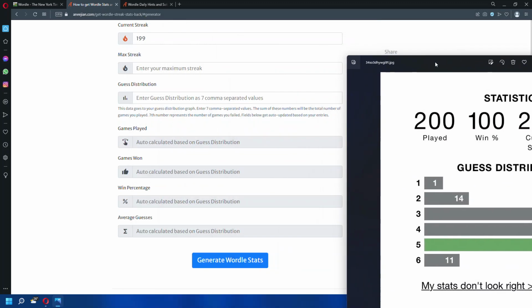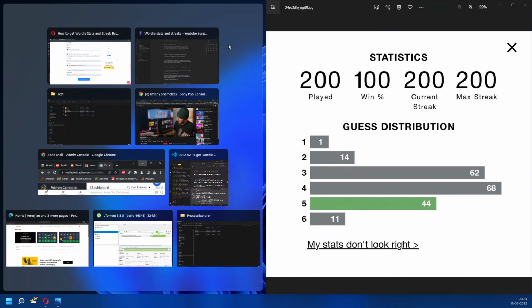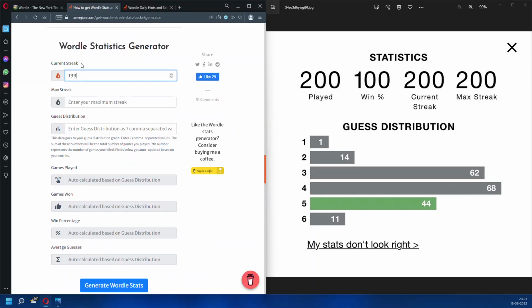Let me just keep this onto the side so we can see the stats and this tool together. So the next step is to enter the maximum streak. Since we have already played today's game, this will also become 199. If we hadn't played it, then it would have been 200 itself. So I'm entering 199 here.